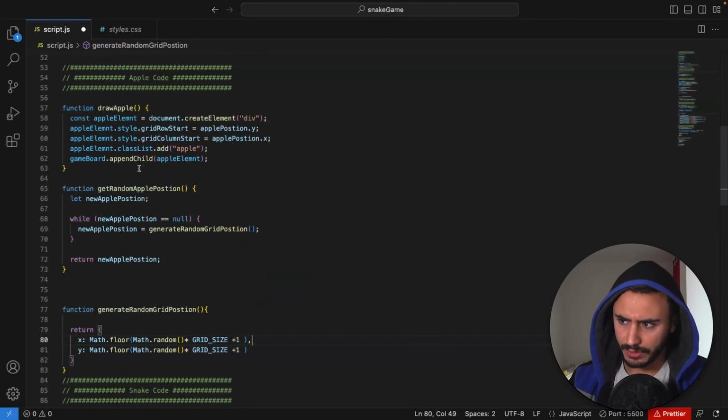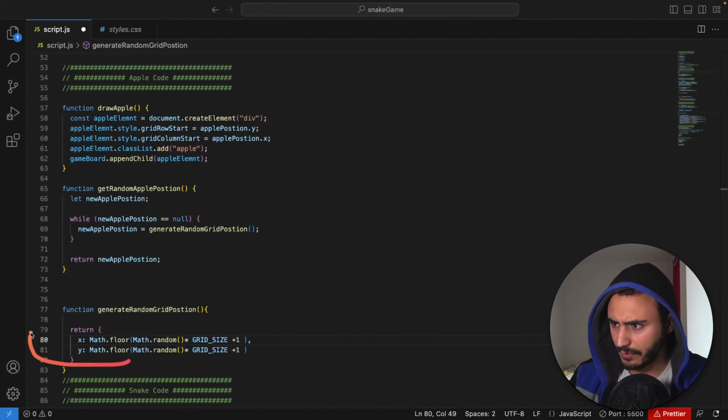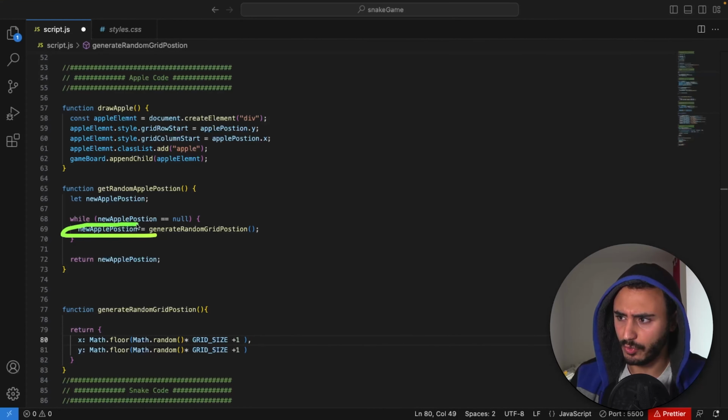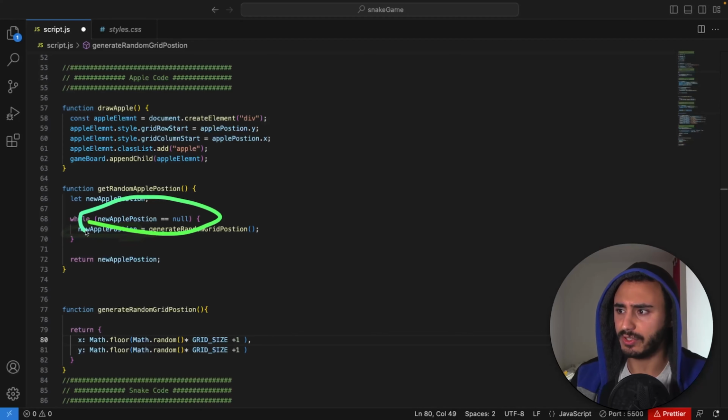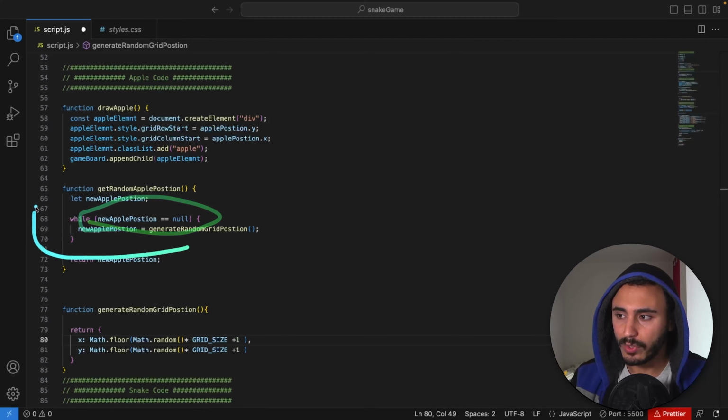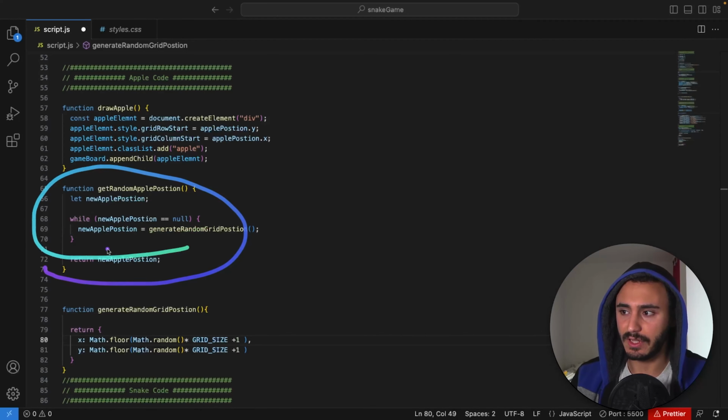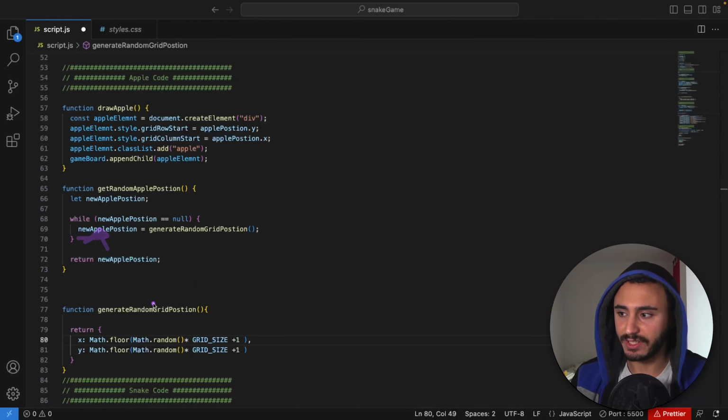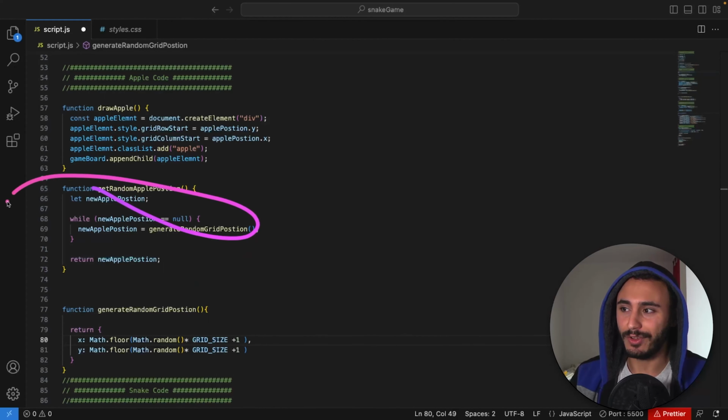And now let me show you what we are really doing. This function gives us a random position. This random position is always given to the new apple position whenever the new apple position is null, meaning we are always checking if the new apple position is null, then we give it a newly generated random position in the grid. And this whole function, how is it working? How is it always checking the whole thing?